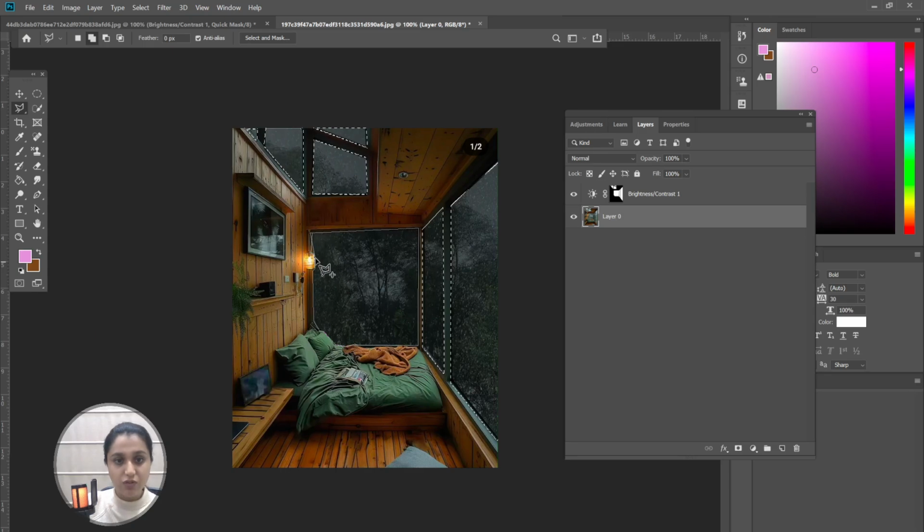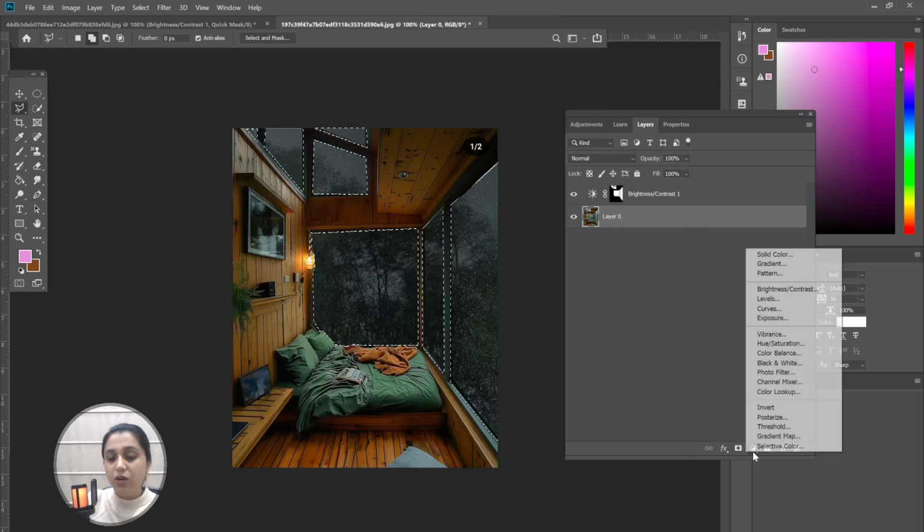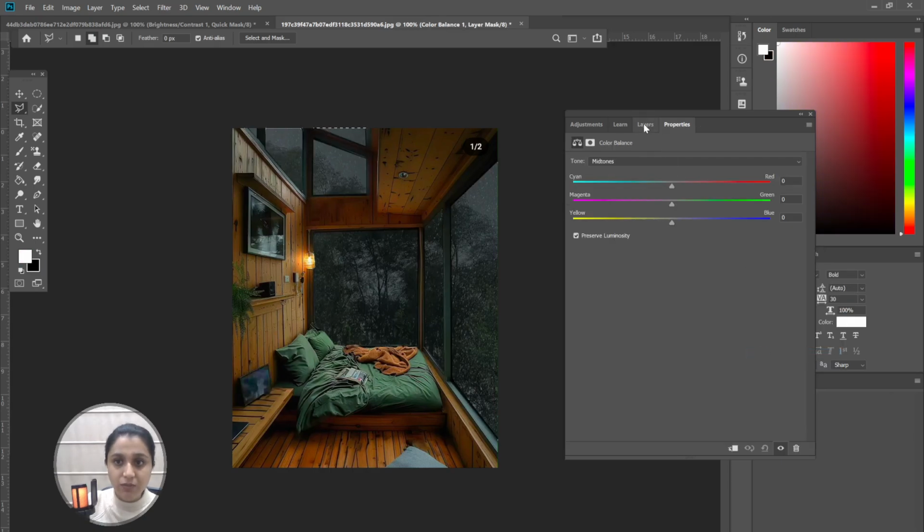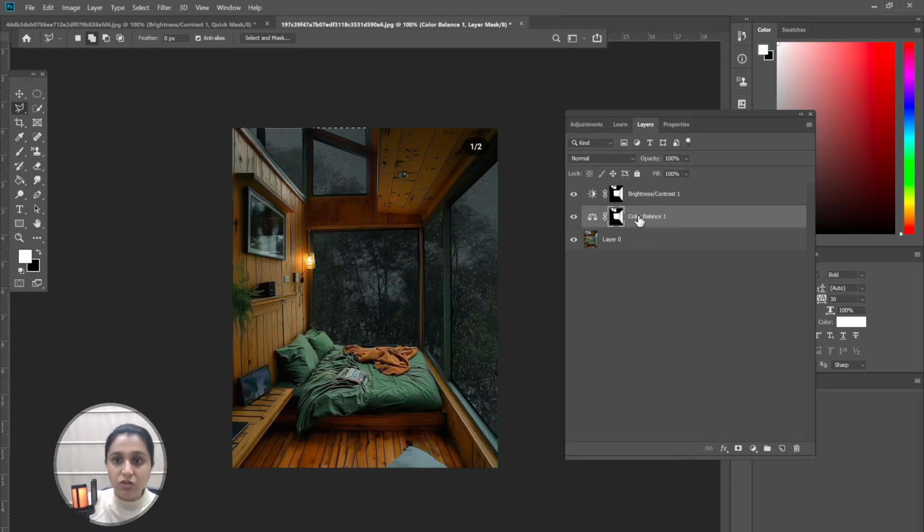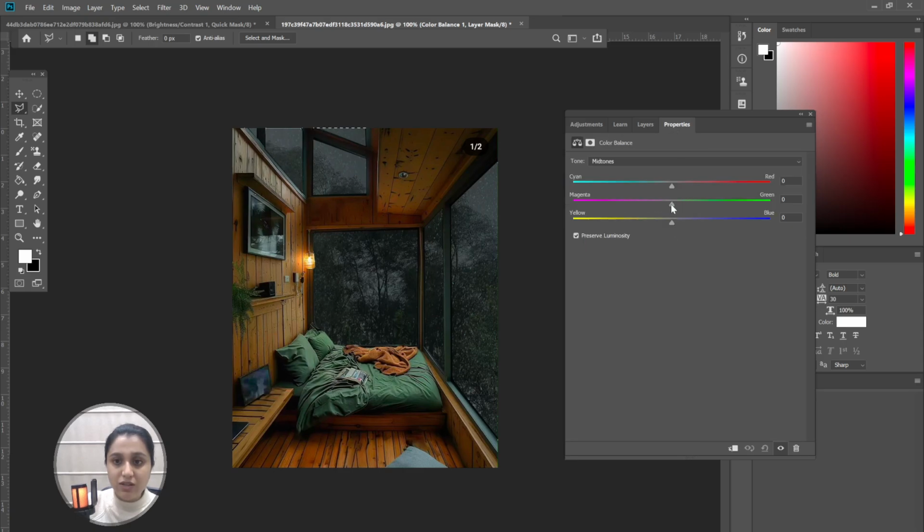Right, so now we have this selection over here. This part, I think it did not get selected, so I'm just going to select this. Nice. Now let's add another layer on top of this, and what I want to do is add a color balance filter here. With color balance, I'm going to increase the blues and greens slightly.